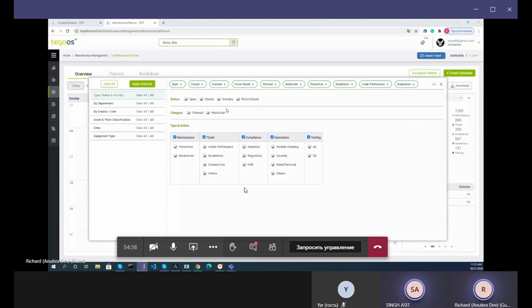Status from maintenance status enum. And why? Because we can reduce the database calls here, right? Because the enum would be the same as your database: the same category, the planned and work order. The same enum will be here.